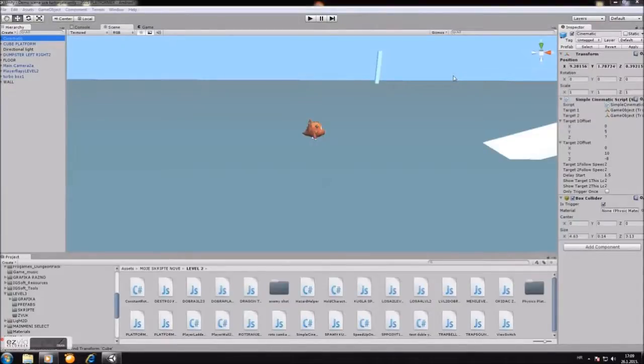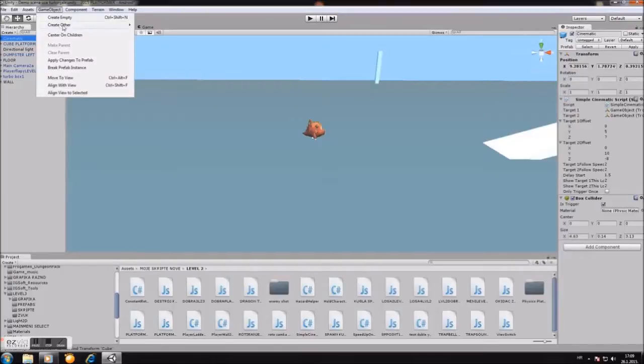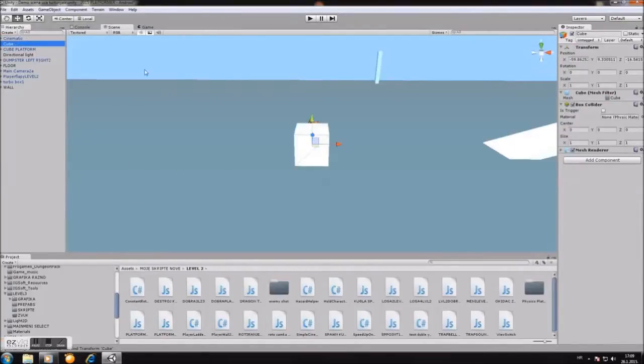Okay, today we'll do some good in-game cinematic scenes. Now first go to the game object and create the cube, and then mark it as trigger. You rename the cube however you like. I will rename mine something like start cinematic.